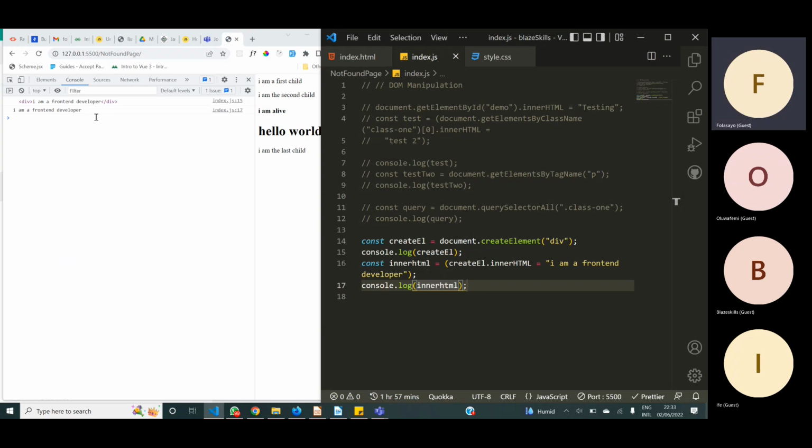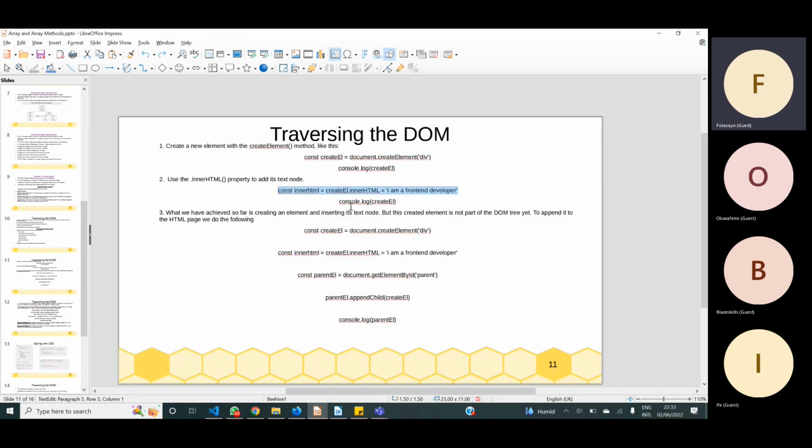Right? So now the first thing we did was to create the elements. In our case, we created a div and then we gave it an inner HTML, which can be anything depending on what you want to give it. Now what we have achieved so far is creating an element and then inserting a text node, but it is not yet part of the DOM tree. It is not attached to the DOM tree yet, and that's the importance. Until it is attached to the DOM tree, we will not see it on the page.